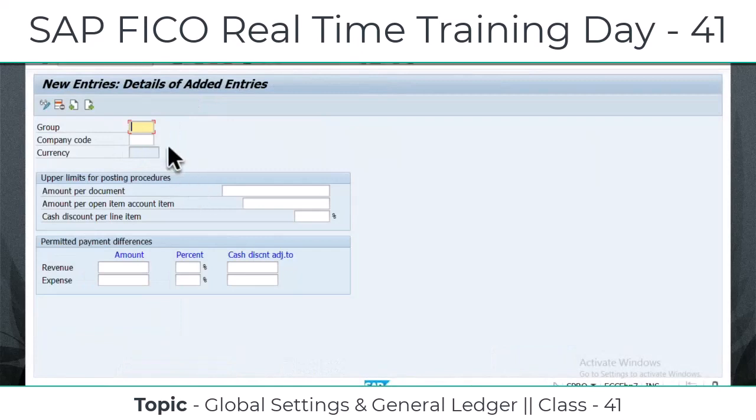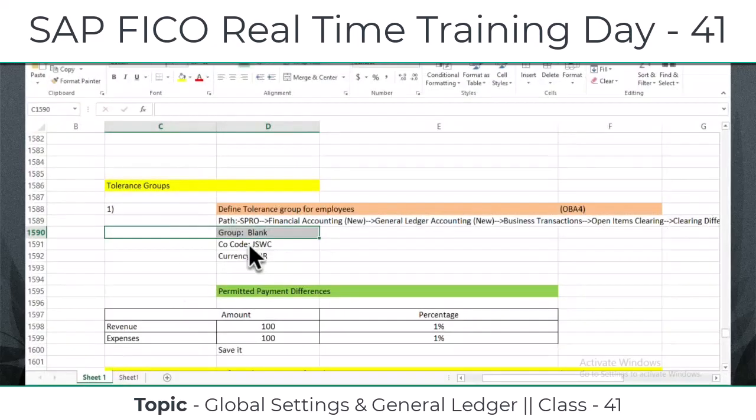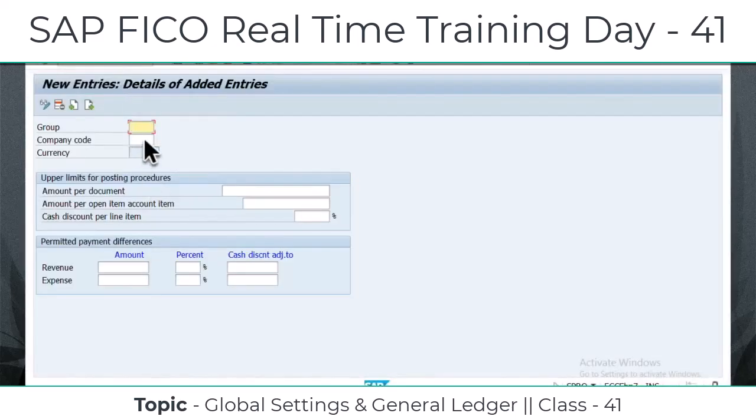Write down the values also, how to maintain the values in this transaction. Group, make sure it's blank. Why am I keeping this blank? If I create a group name, I have to assign this group to each and every employee in this company code. If I leave it blank, then no need to assign it. It is applicable to all the employees by default. That's all.